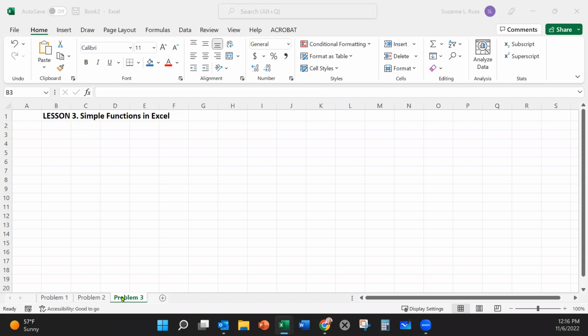Go into Problem 3 of your worksheet tabs. You should have now Problem 1, Problem 2, and Problem 3. If you don't, click on this plus arrow to add a tab, and then double-click on this title line within the tab and label it Problem 3.